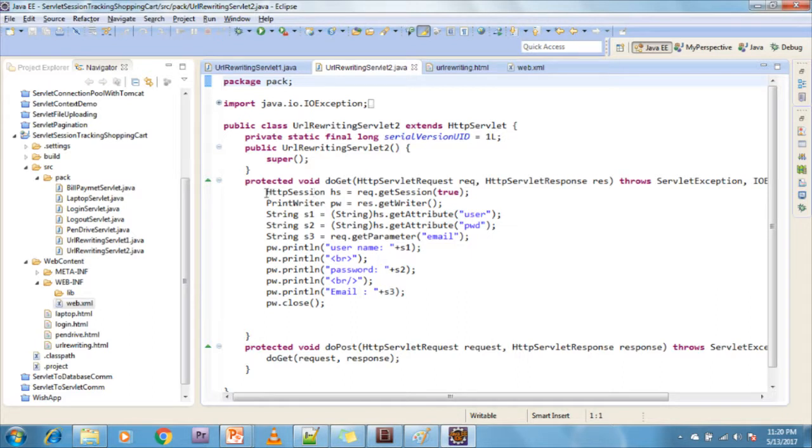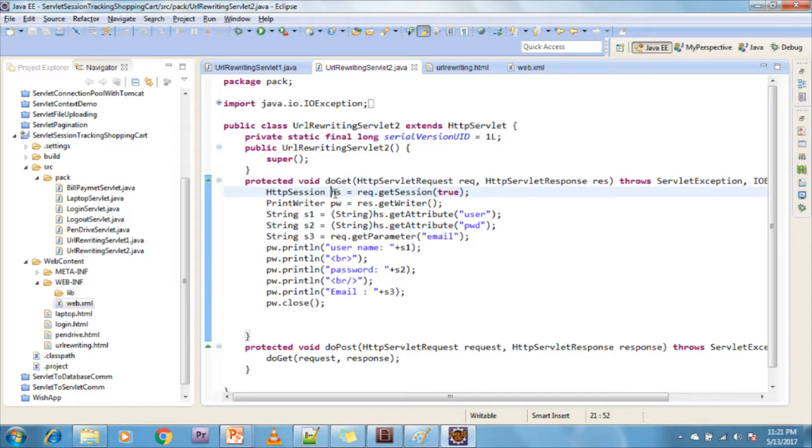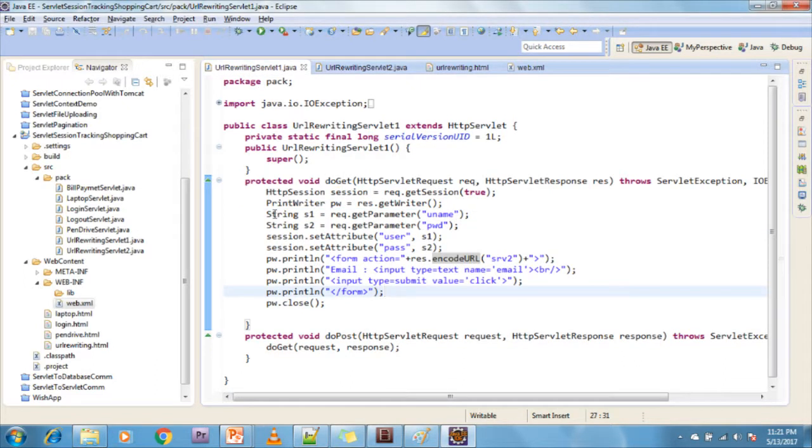See here, I'm getting the session object by calling request dot getSession. After getting the session object, I'm creating the print writer to write my response into the browser. Now I'm getting the values from the session object: session object dot getAttribute of user and session object dot getAttribute of password. Whatever we put into the session object in the first servlet, I am getting here.